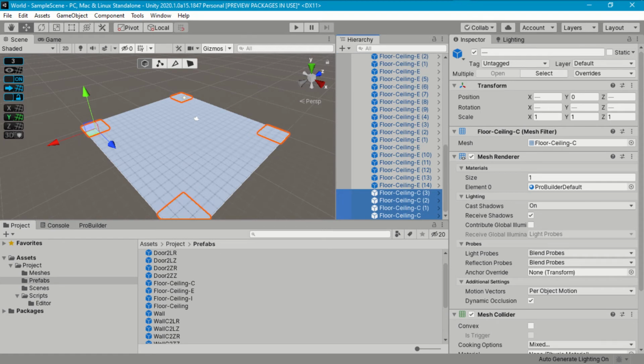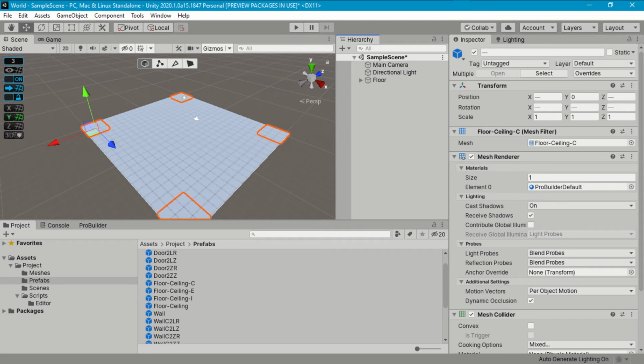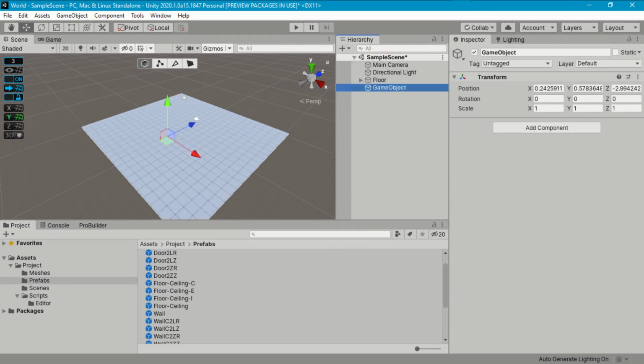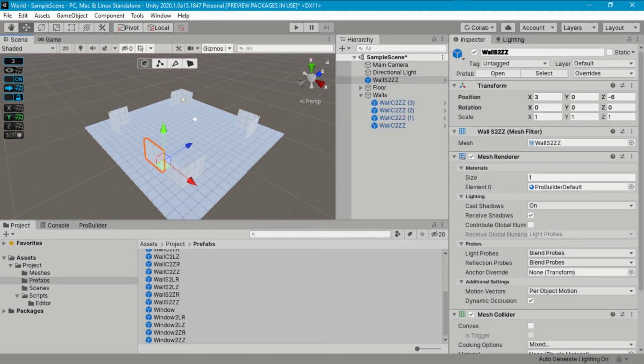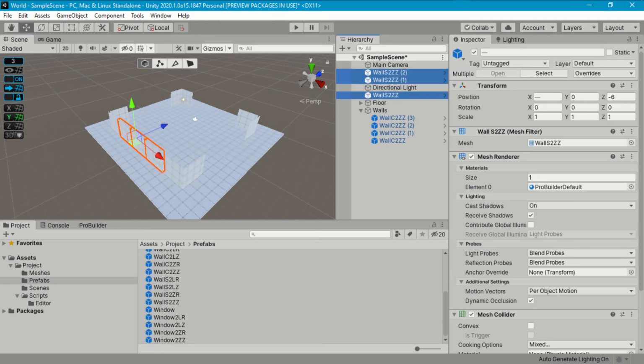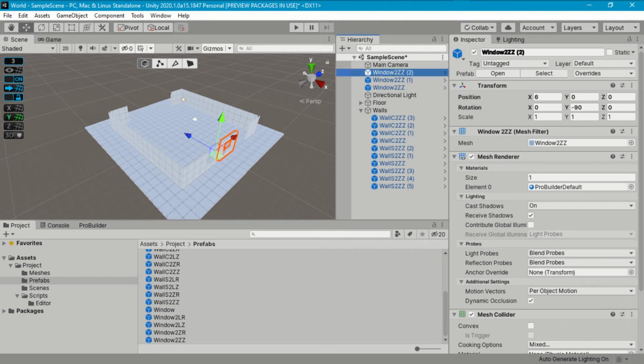We're not going to add anything else to this group, so please collapse it. Create a new empty object. Reset its transform, and rename it as walls. For the walls, please apply the same techniques we used for the floor. I think by this time, you should be able to assemble the walls yourself without any guidance, so, to save time, I'm fast forwarding the process. Reduce the play speed if you need to.